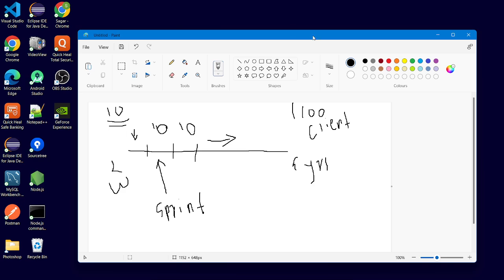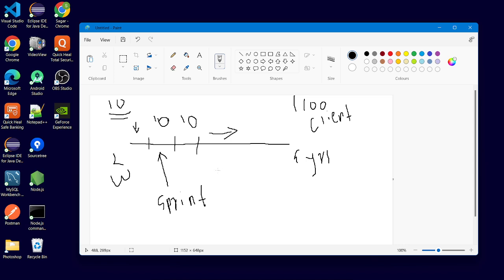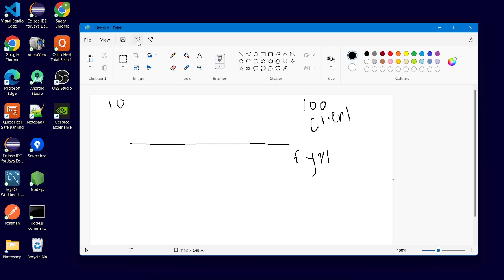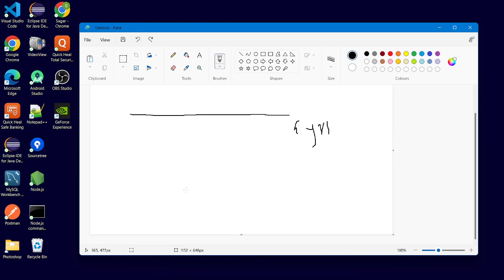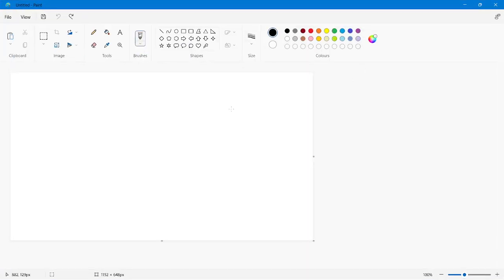Now we are going to learn how to deploy our project in Bitbucket. To deploy our project in Bitbucket, first we have to understand some points.